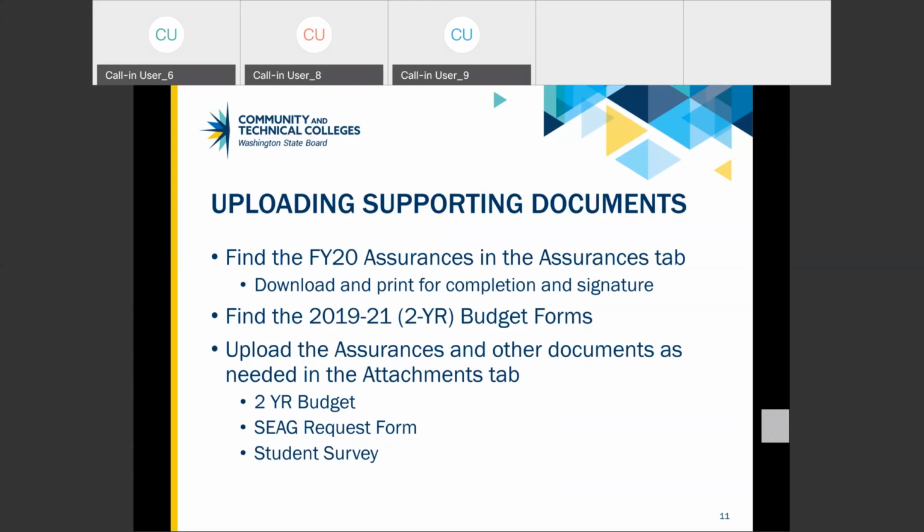The next supporting documents that we'd like to talk about are the SEAG request form and the student follow-up survey. We've provided a sample SEAG request form in Appendix A in the guidelines, and a sample student follow-up survey in Appendix C in the grant guidelines. Please feel free to use these as guides for developing your own forms, which you will attach as part of your application.